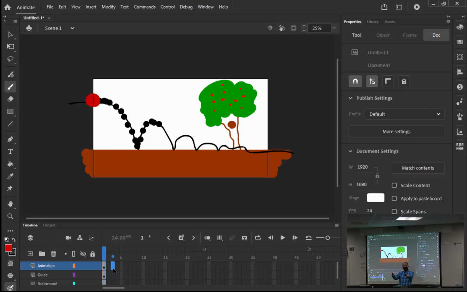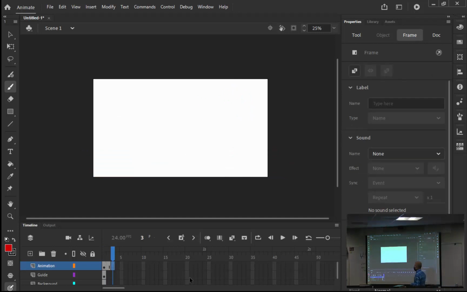Now we need to pull out a blank piece of paper. To do that, you're going to hit F7. You could right click and do insert blank keyframe, but F7 is just quicker and easier. So I'm going to hit F7, and notice it gave me a blank keyframe. But what else did it do?